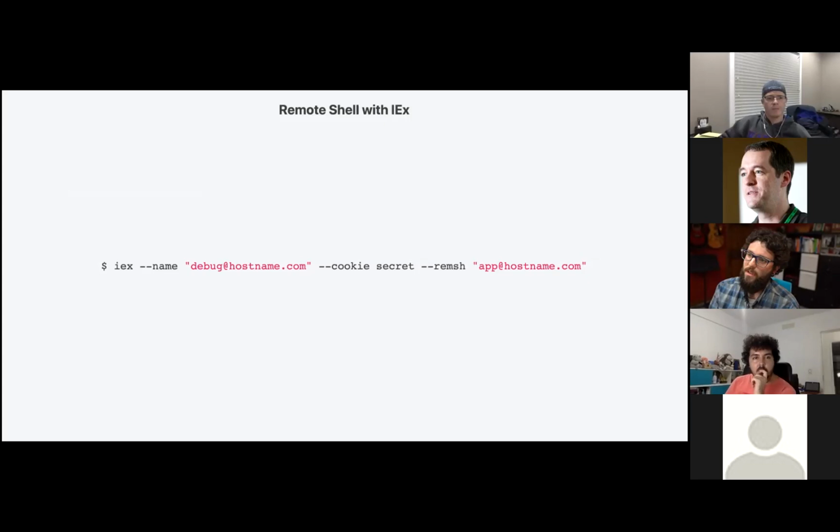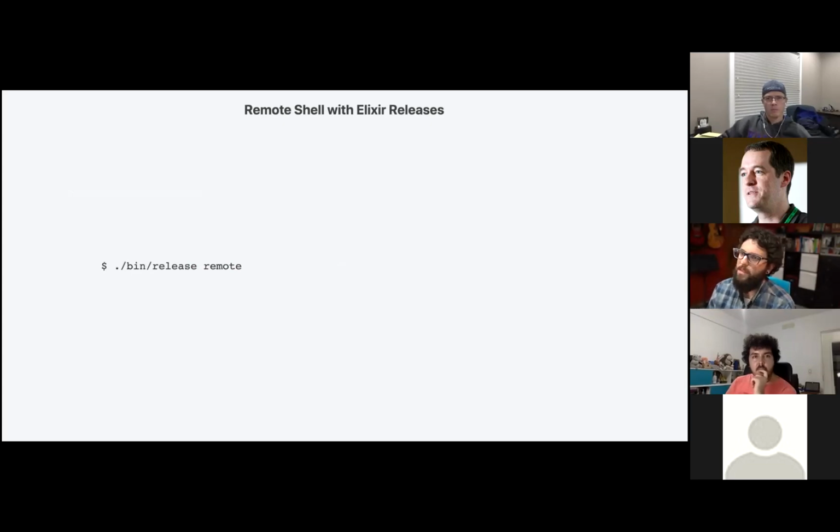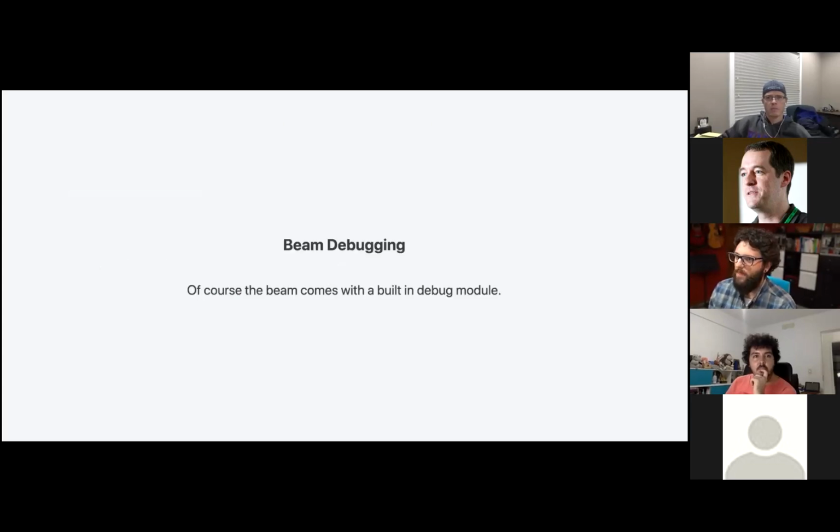and the host name. If you're using one of the types of releases, Distillery or Elixir releases, I imagine the other ones that are less used now have something similar. It's kind of built right in. You just do /bin release remote console for Distillery, and I think it's just remote in Elixir releases. And either way, regardless of what means you use to get to the console in your system, it'll drop you to a shell. So what do you do when you get to the shell that's useful?